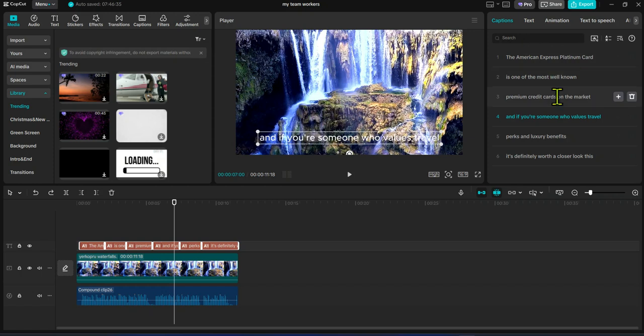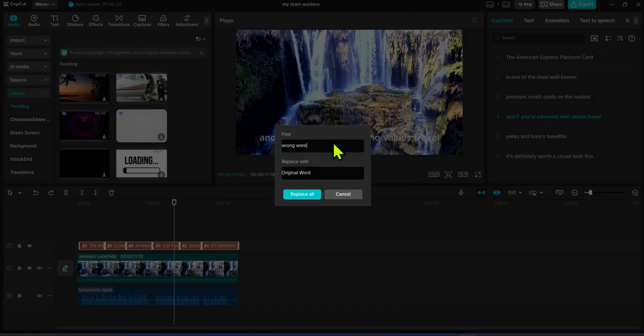After you go to caption, let's say you want to change some word that has been written wrongly on your caption. The first thing to do after you select all the caption is go to this option, find and replace, and then click on this. Now in this option, you type in the wrong word.